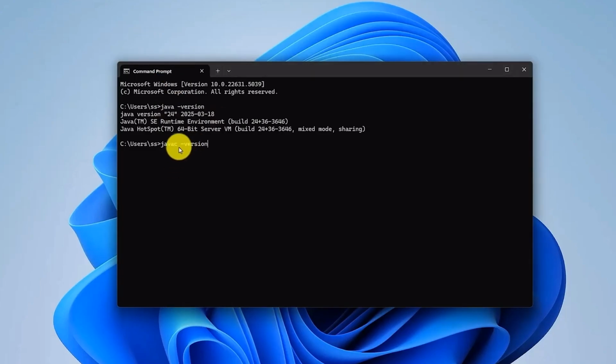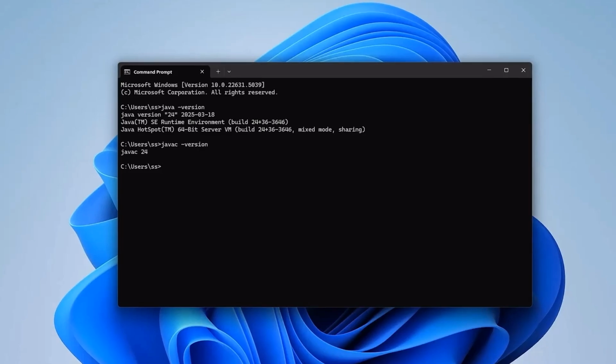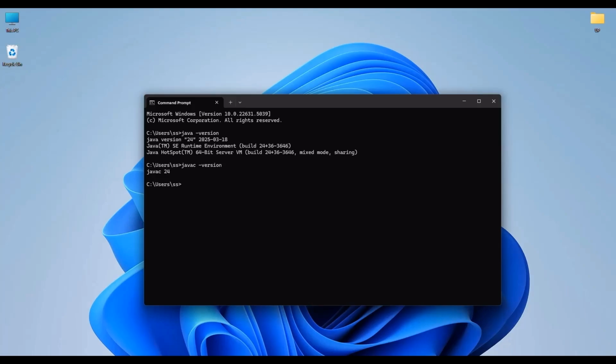Then just simply type javac -version to verify the Java compiler version. So again, click on Enter. And over here, you can see your installed version details confirming that the environment is set up properly. That's it. You have successfully set up the Java environment variable on Windows 11. You can now compile and run Java programs directly from your command line.